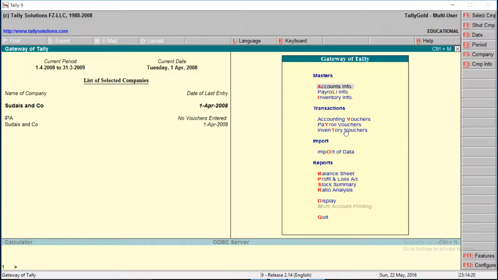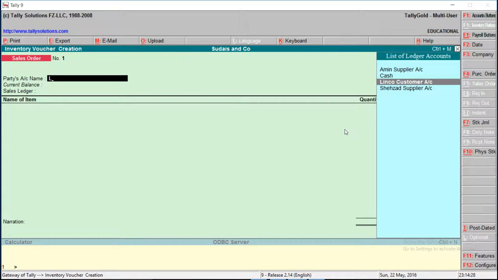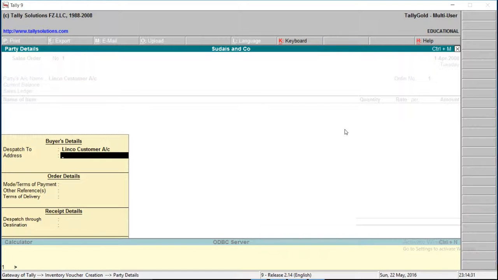Now we are going to make the sale process. In the transaction menu, go to inventory voucher, select your customer, Linko, enter address, term of payment, suppose 210 net 30, term of delivery, suppose 10 to 15 days.